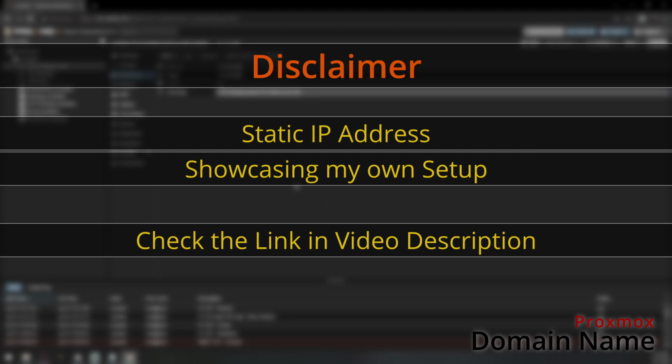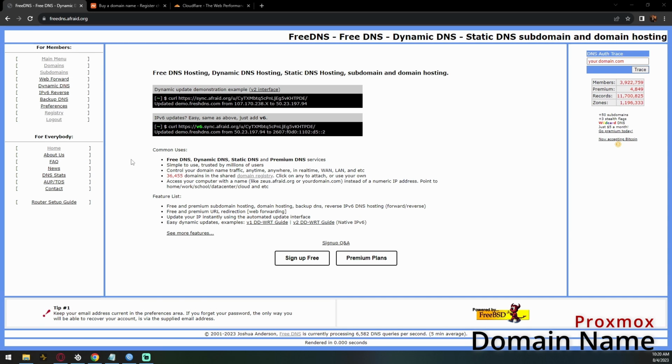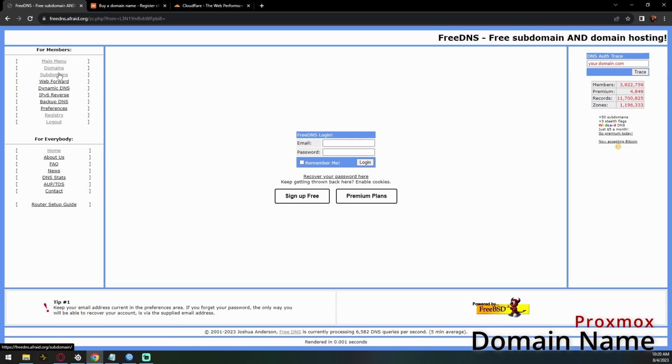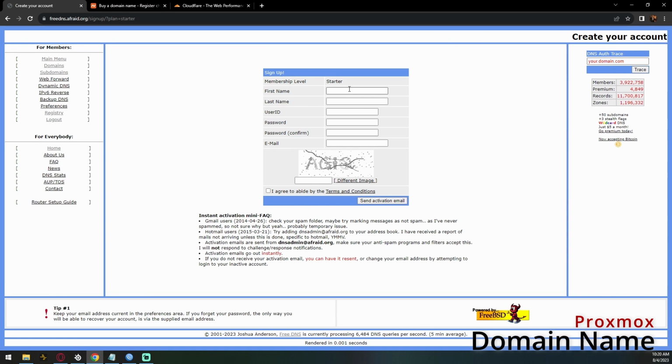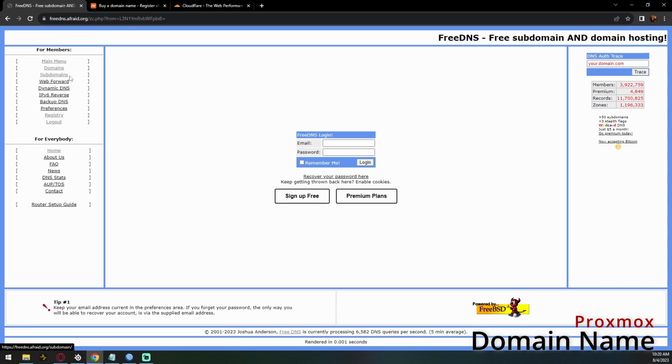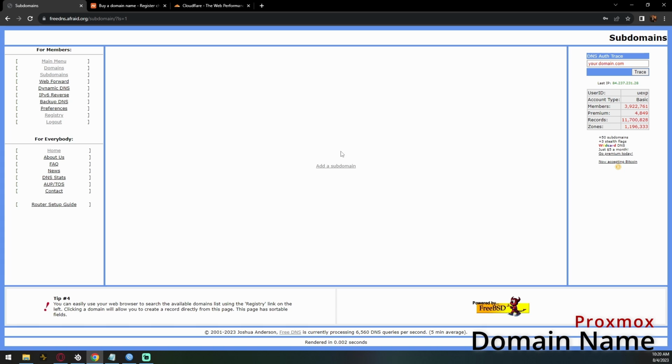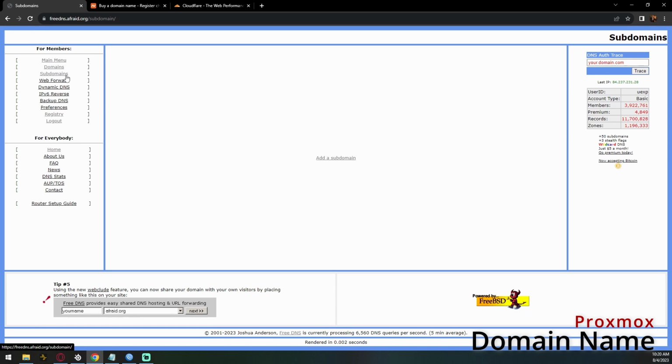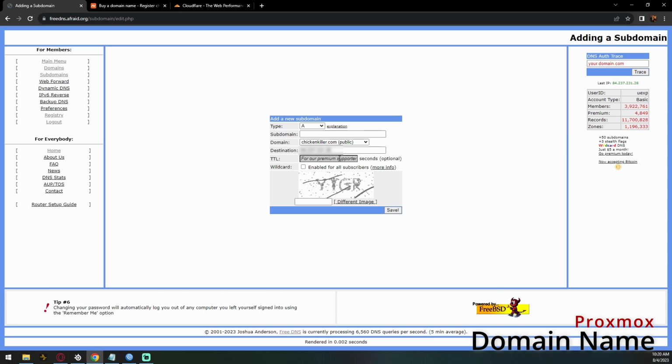So, let's start with a free subdomain name. In this site, you can register and get a free subdomain that you can point to one specific system in your server. First, go to sign up, create an account for yourself. As I already have account here, I will log into it now. Then on left side, choose subdomains. There select domain from the list that you would like to get a subdomain from.